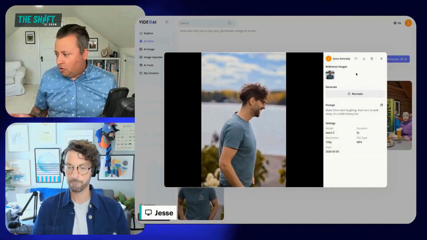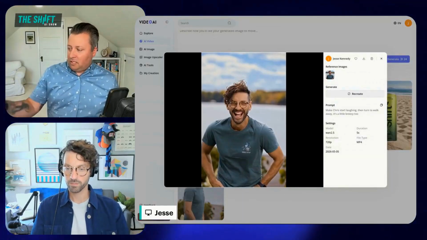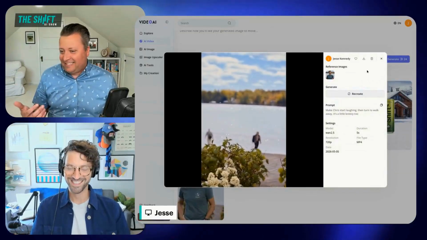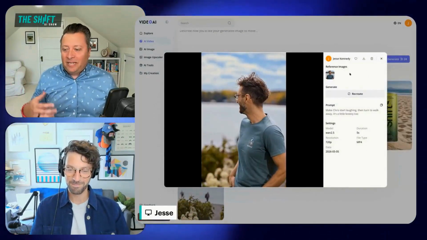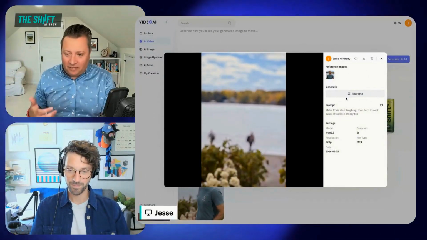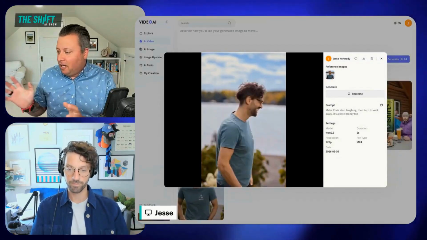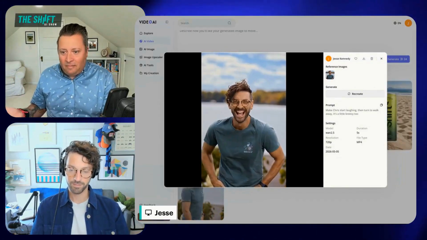I could call out little things here. The people seemingly appear from the water in the background as Chris exits frame. But again, you could regenerate, you could give specific revision, say, hey, get rid of the people in the background or whatever, but not bad.